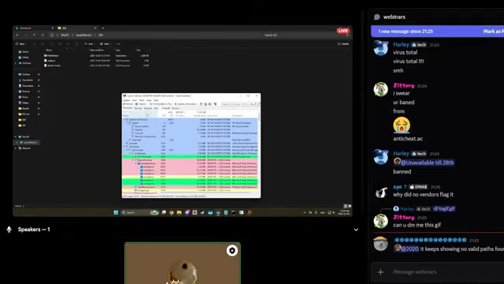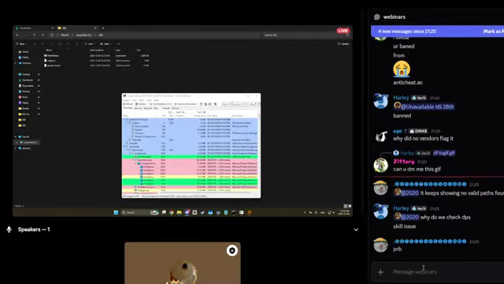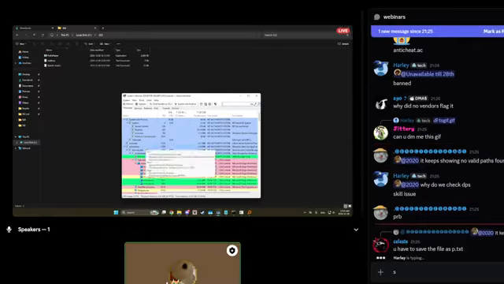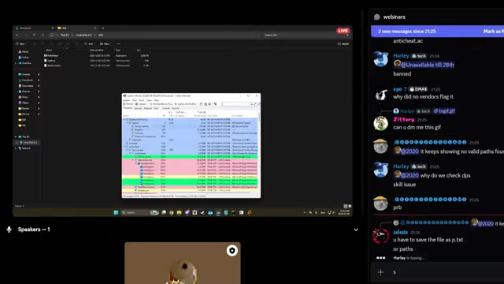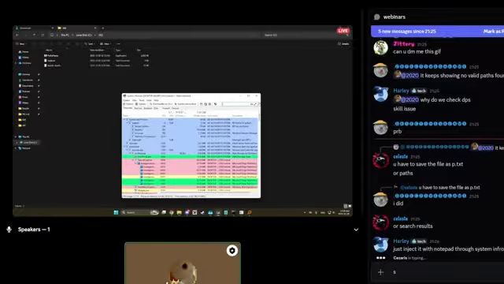It keeps showing no valid paths found. Oh, did you do it correctly, Detective Salami? Probably. No, I don't think you did it correctly. You have to save the file as, yeah, p.txt or pass or search results.